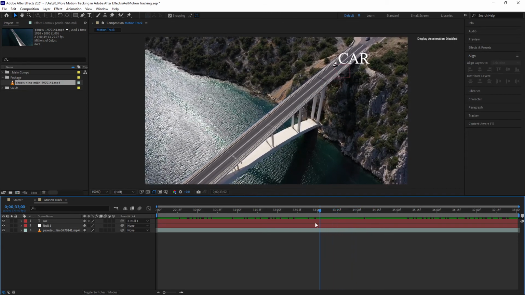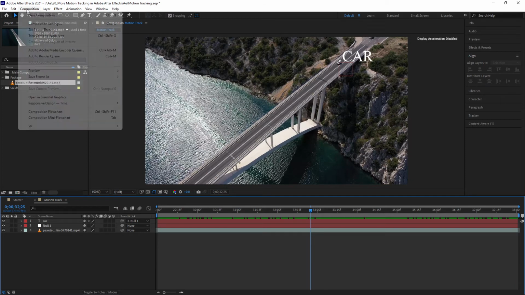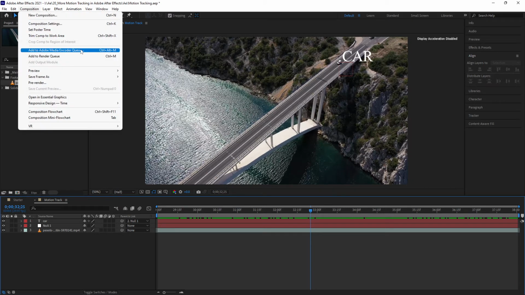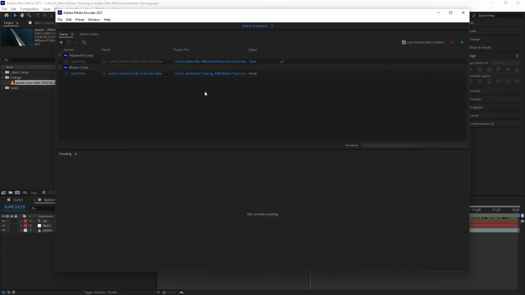So, with this project selected, it doesn't have any alpha channel. I'm good to go with H.264. I'm gonna come up here to the menu, choose Add to Adobe Media Encoder, or use the keyboard shortcut Ctrl, Alt, M, and just like before, that gets added to AME, which is the abbreviation for Adobe Media Encoder.